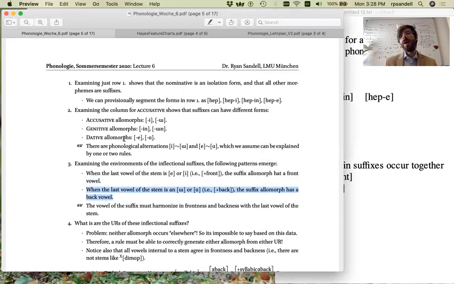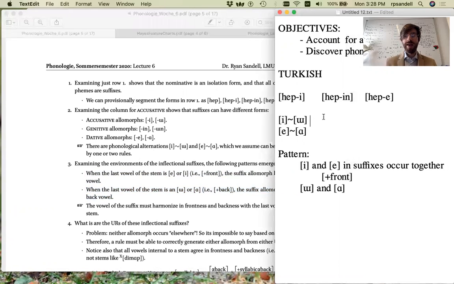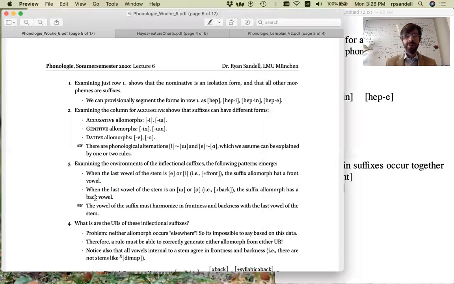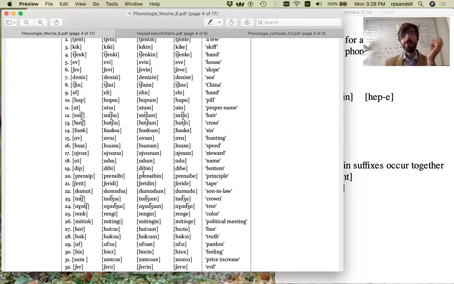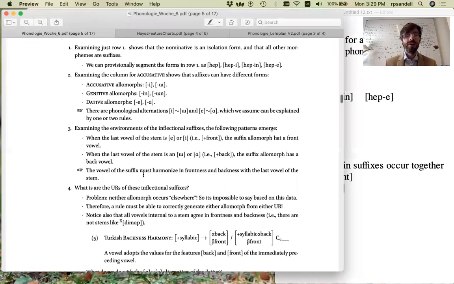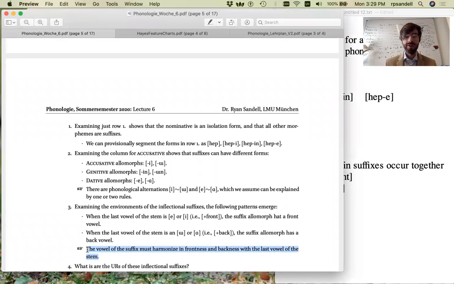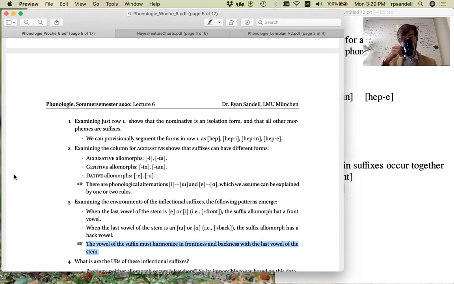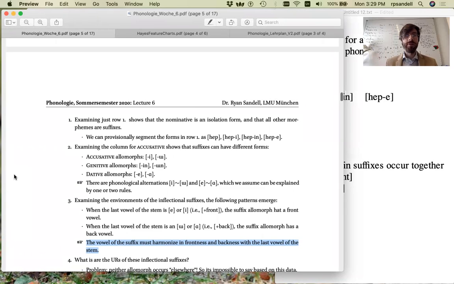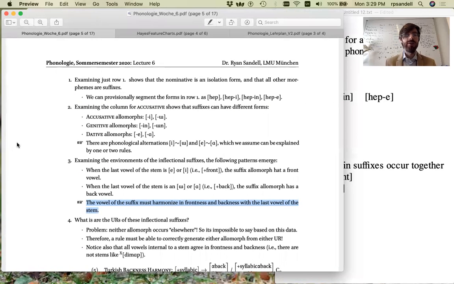But when the last vowel of the stem has a u or an a, namely when the vowel is plus back, then the suffix allomorph also has a back vowel. So there's a correspondence in the features front and back between the suffixes. So I would draw the conclusion from the Turkish data that the vowel of the suffix has to harmonize in frontness and backness with the last vowel of the stem. And we've seen something similar in an exercise a few weeks ago.